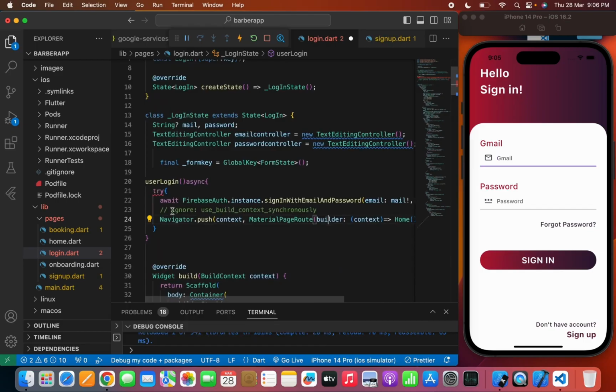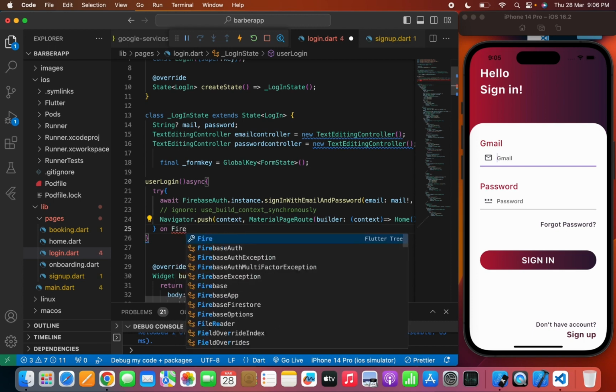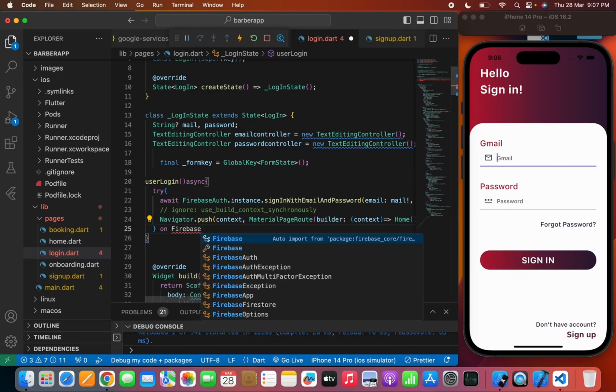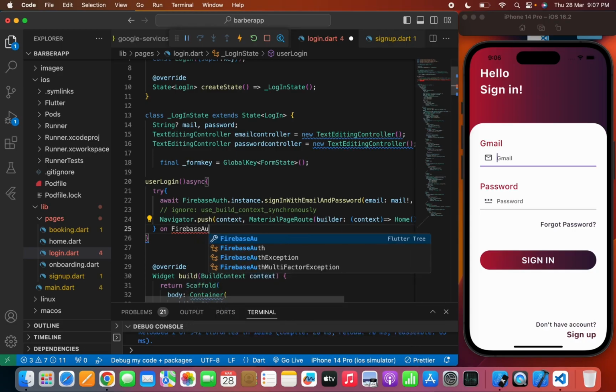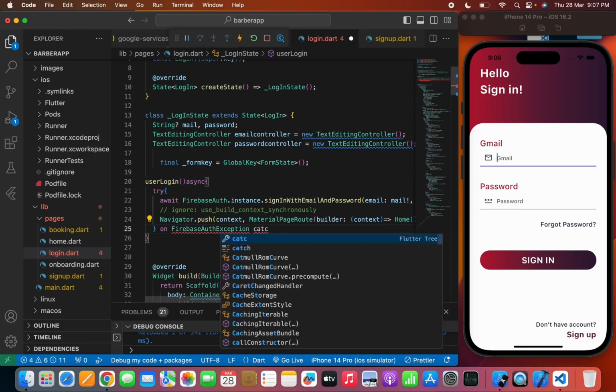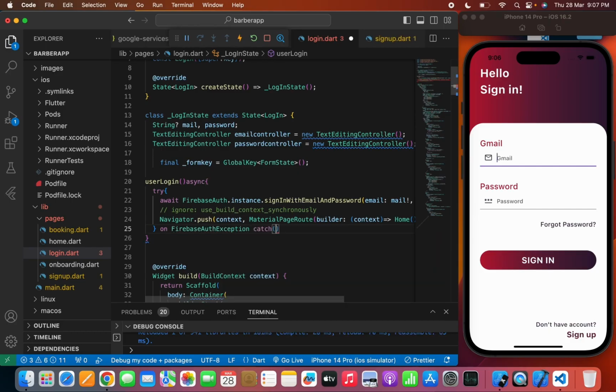Now as I've told you that we'll also check if the user has entered the wrong password or has entered an email ID which he didn't use before, then we can pass the respective case. So I will write FirebaseAuthException, and here I will write catch so that we can catch the respective error.